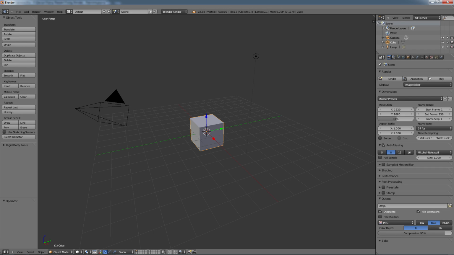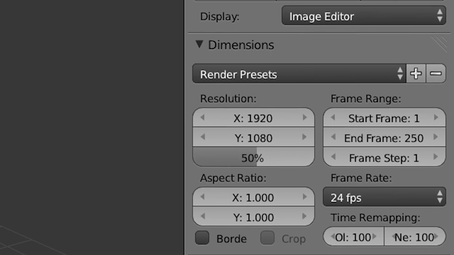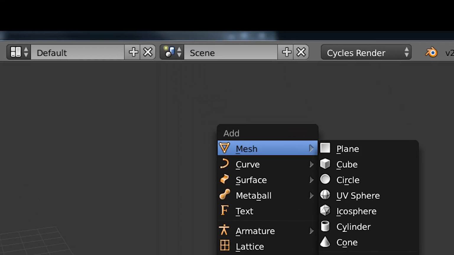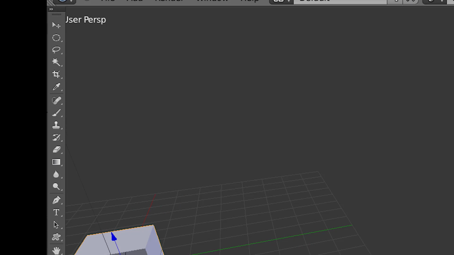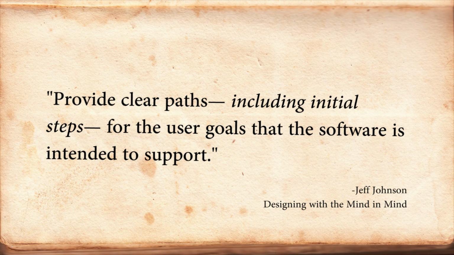And this is where we run into a very immediate problem. The home screen of Blender gives very little scent for reaching any sort of goal. This is mainly due to the lack of displayed tools or objects. Actually, the contents of the add menu would be perfect for the home screen, but it's currently hidden under a Shift-A shortcut. If we could somehow put the add menu in the interface and combine it with a toolbar, then we're giving people a lot of scent to reach their goals. Provide clear paths, including initial steps for the user goals that the software is intended to support.